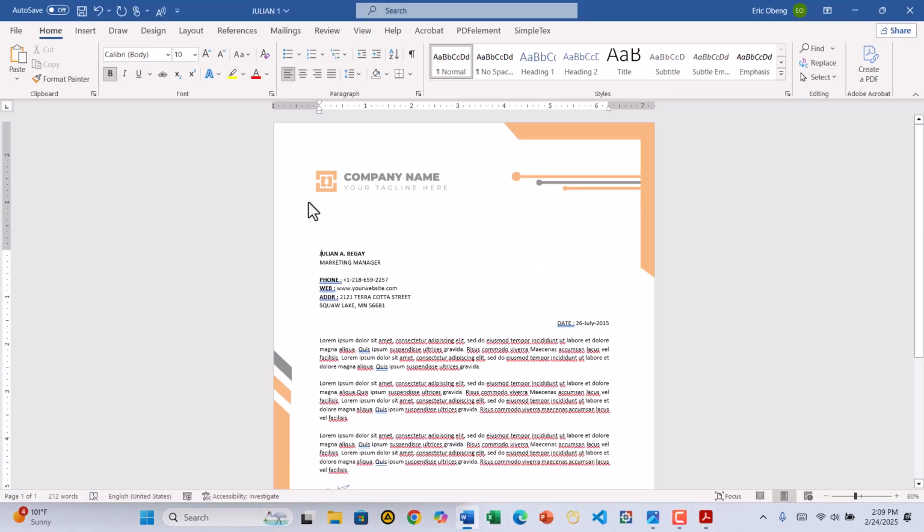We have successfully inserted a full width and full height letterhead in MS Word. By setting the page size, inserting the image in the header, adjusting its layout, and fine-tuning margins, we ensured that the sample letter remains readable while maintaining a professional look.